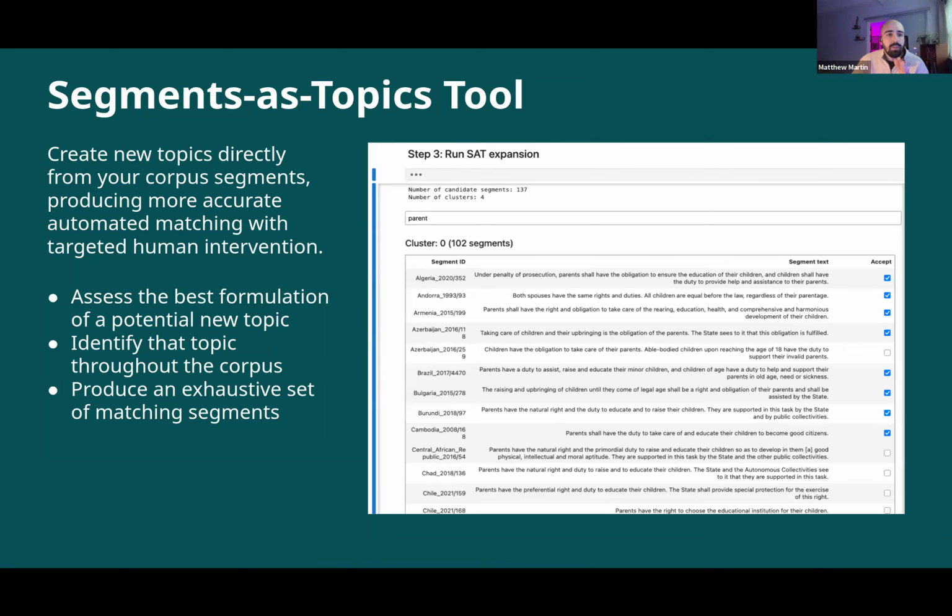So really what we're doing here is creating new topics in this example, assessing the best formulation of a potential new topic, and then identifying that topic throughout the corpus, hence the name segments as topics, right? And by the end of it, producing an exhaustive, semi-exhaustive set of matching segments in this interface that I have a screenshot of up on the screen right now. If we can move to the next slide, Andres.